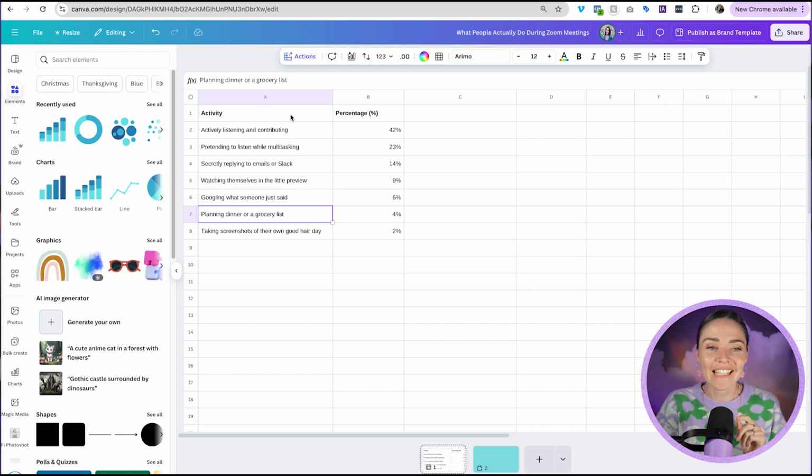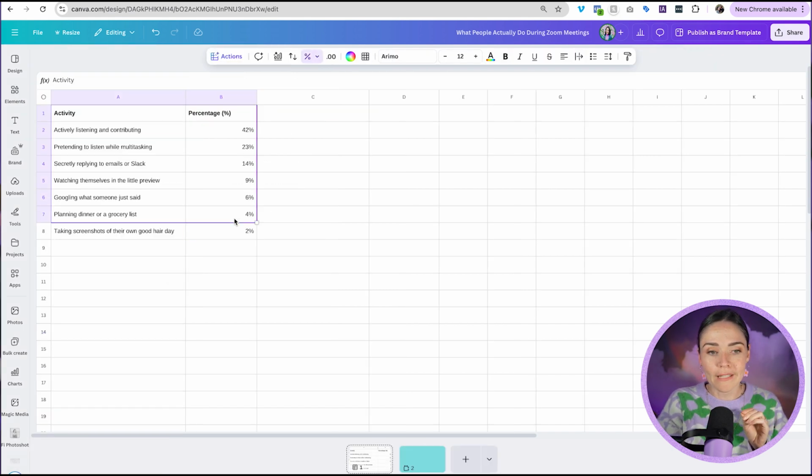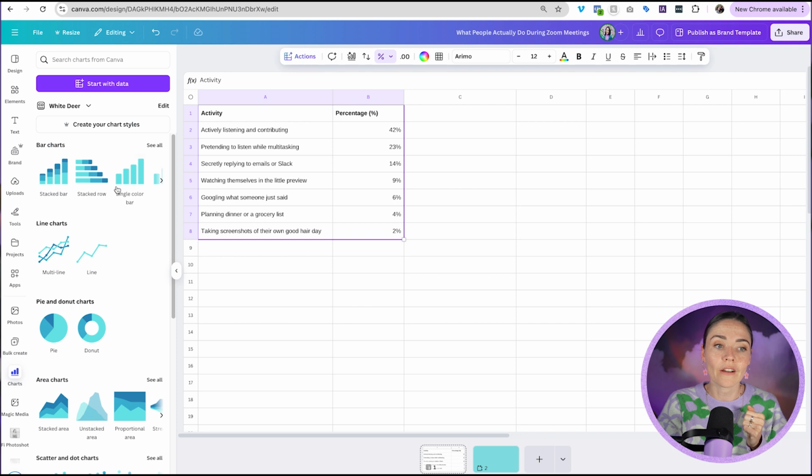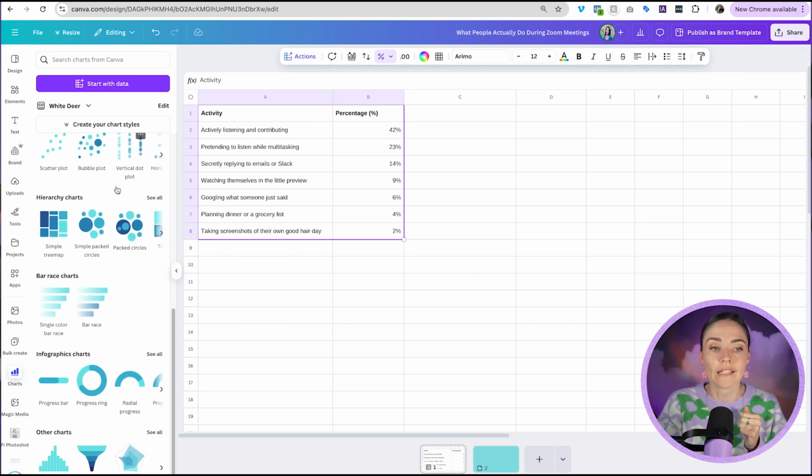Okay, and so if you get this data, what you can actually do is highlight my data here and then go over to this button here that says Magic Charts, and I click on this. It's going to give me a lot of options here. It'll bring up the one that it recommends the most, or I can click View All Charts, and there are so many different styles of charts that I could add in here.